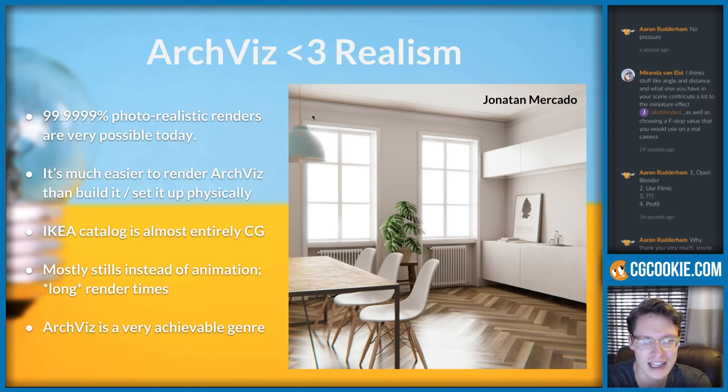99.999% of photorealism is achievable today. All right, especially for arch-viz, being able to create interiors. People have been doing that for a while. Render engines are very capable of it, and so the tools are there. It's up to us to tap into it. And photorealism is a lot of fun. That's a big part of what I do.